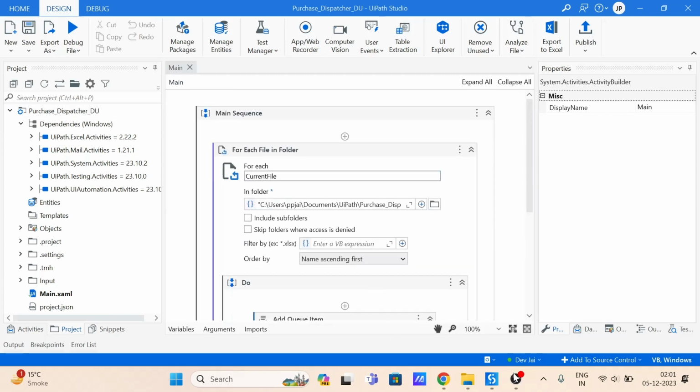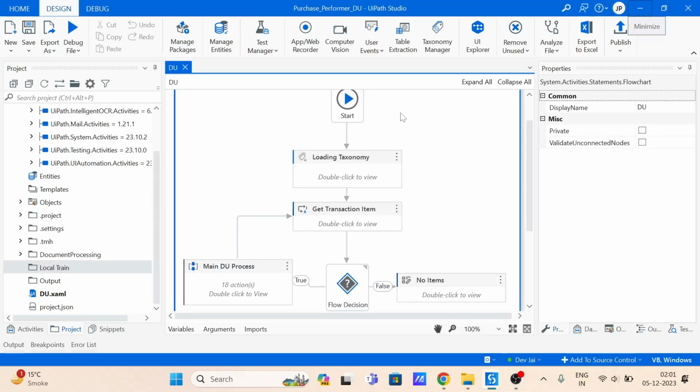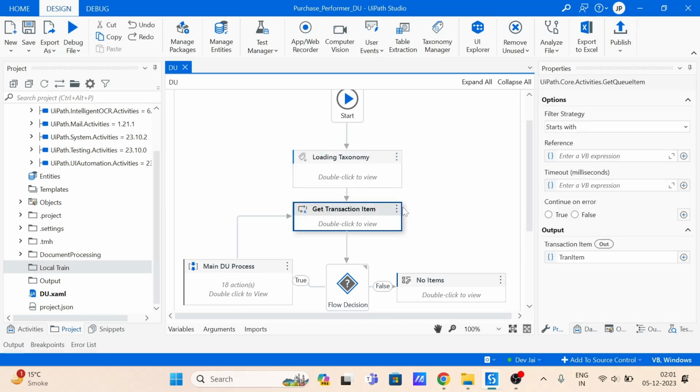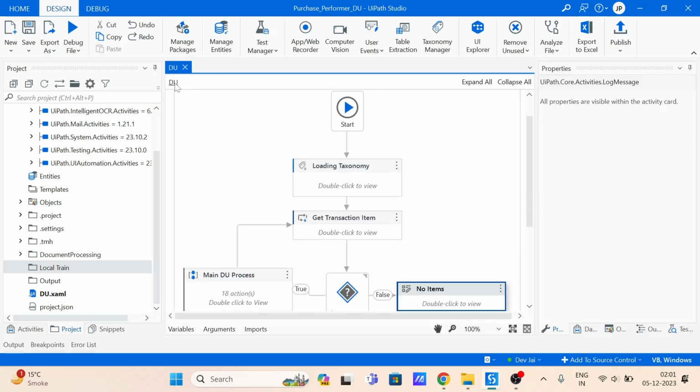Okay, so now we'll go to our performer. This is a simple flowchart of the document understanding process. I loaded the taxonomy here, and got the transaction item from the queue. If there is a transaction item, it will go directly to the DU process. If there is not, it will go to the log message saying no more documents, and I can exit the program.